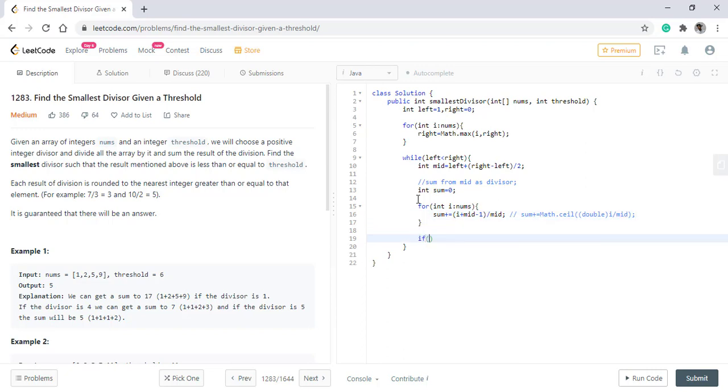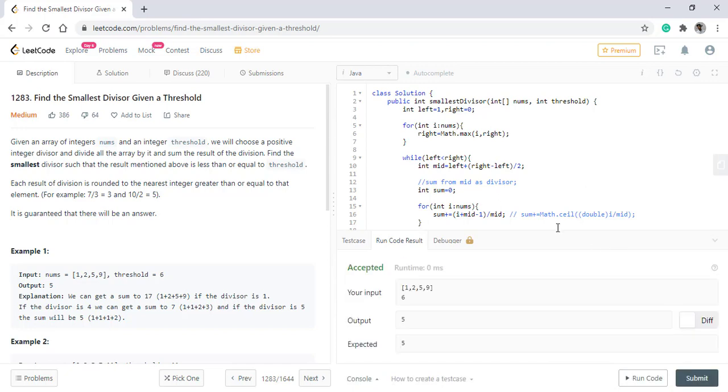Now, if this sum is greater than our threshold value, this means that the answer lies on the right part, and so we move our left to mid plus 1. Otherwise, we are sure that the value lies on the left part, and so we move our right to the mid position. At the end, we simply return the left position as we do in any binary search. When we run this code, we get the right result.